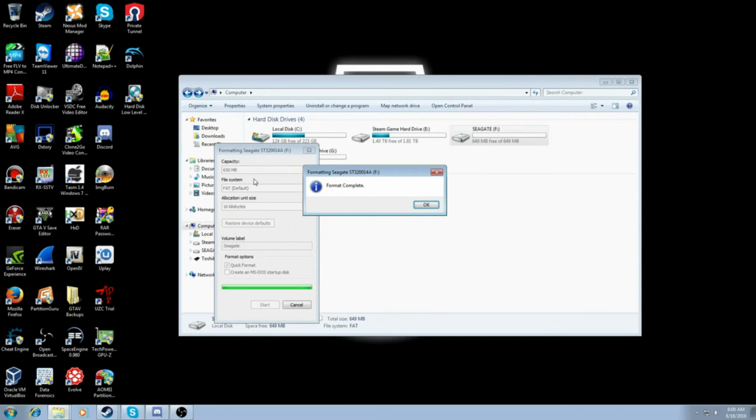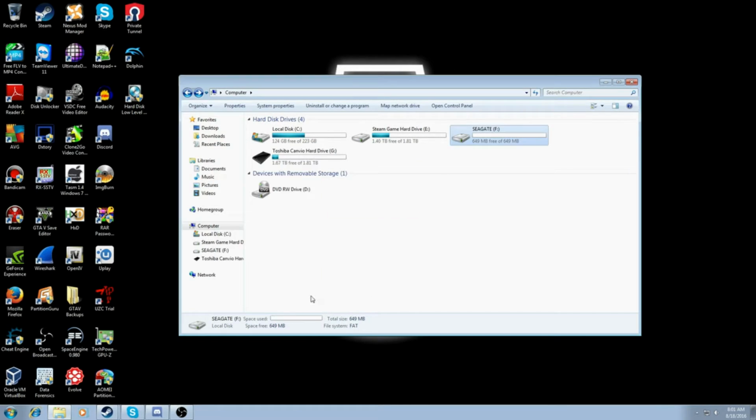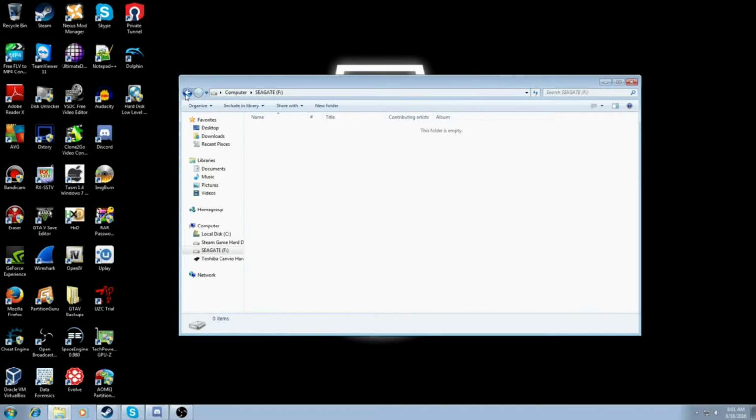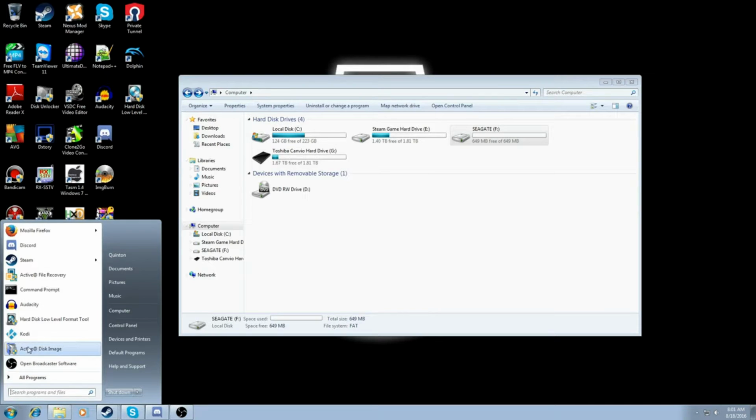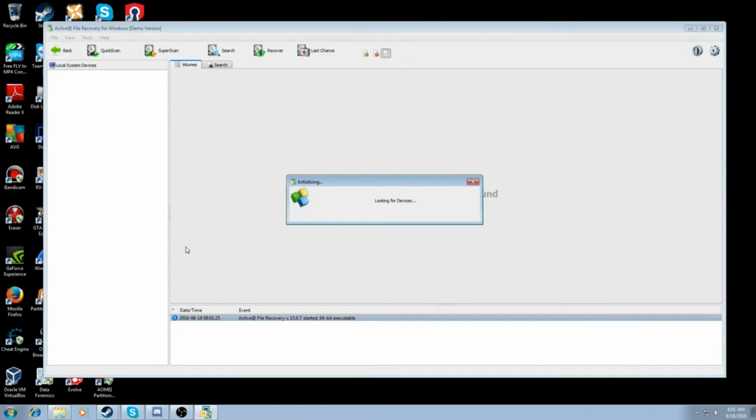Also, due to the small size, it renders it to FAT, which is the smallest. It's actually a very primitive file system. NTFS kind of takes up a little bit of memory. But I think if we use file recovery, which I don't think can recover corrupt files easily, let's give it a shot.